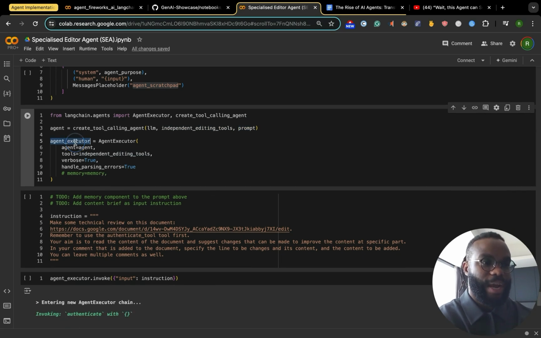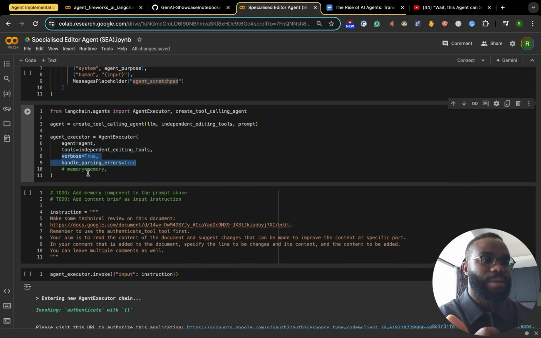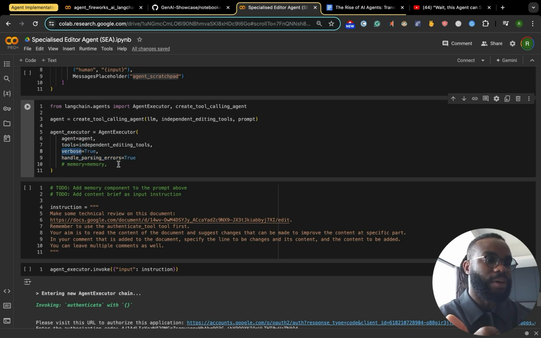Next, we will define the agent executor and assign it the actual agent, give it the tools we want it to have, and specify some additional parameters, mainly for the level of logging and also how to handle errors. But one thing you can notice here is I've commented out the memory functionality of the agent. So this agent cannot remember things it's done previously. I'm still experimenting with this functionality.